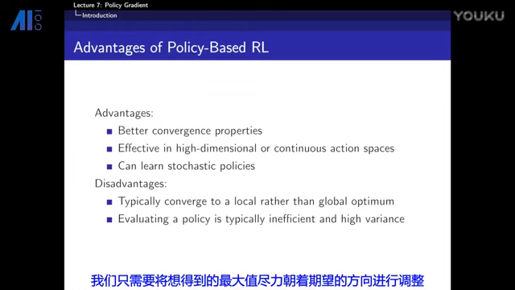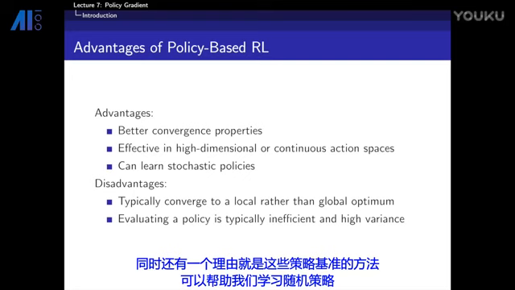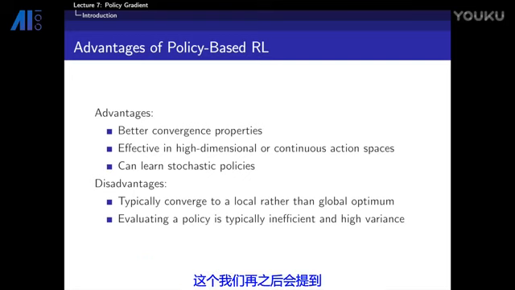And the third reason that you might want to consider these policy-based methods is that they can learn stochastic policies. In the next couple of slides, we'll see why that can sometimes be a good idea.